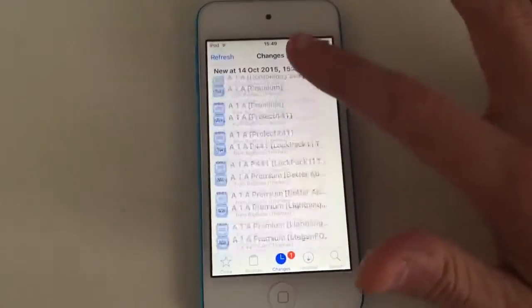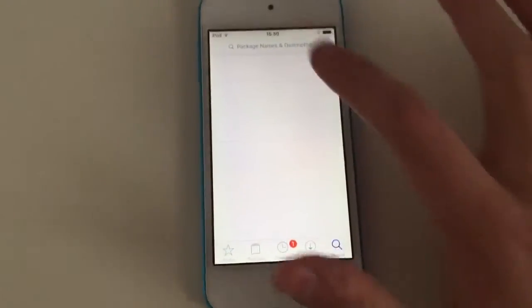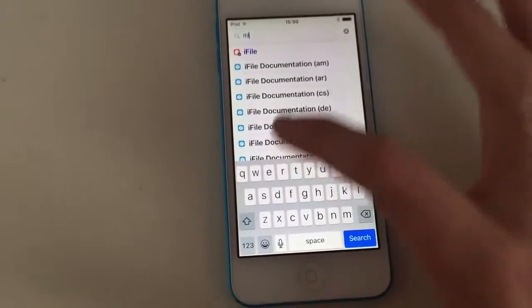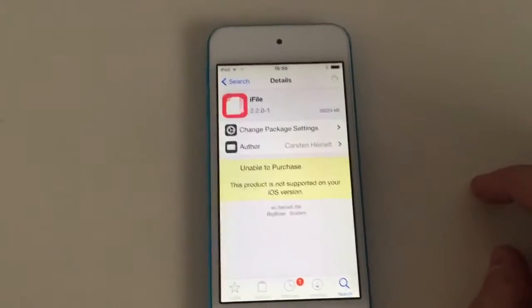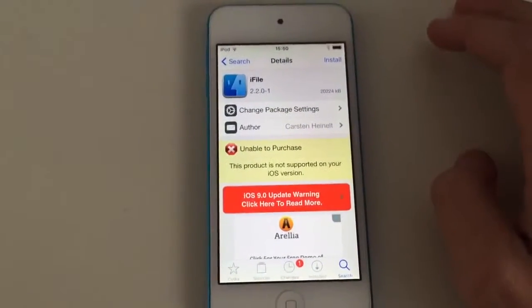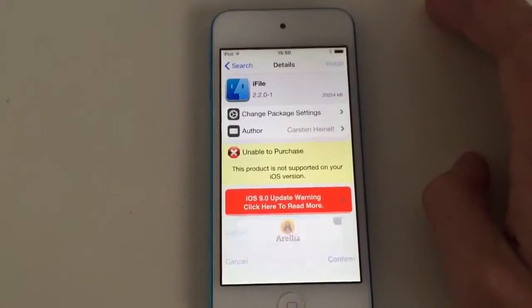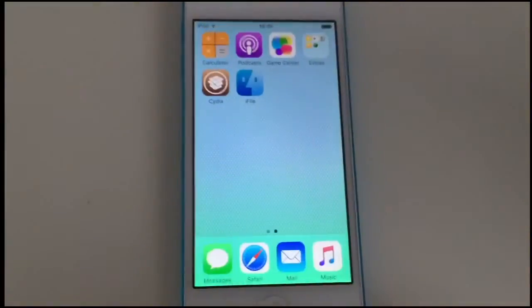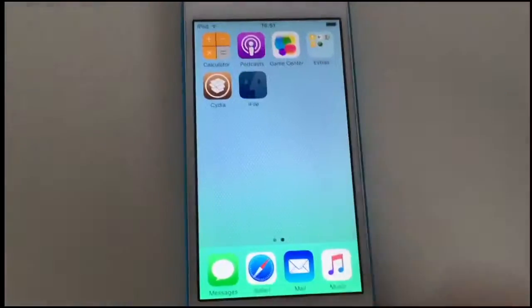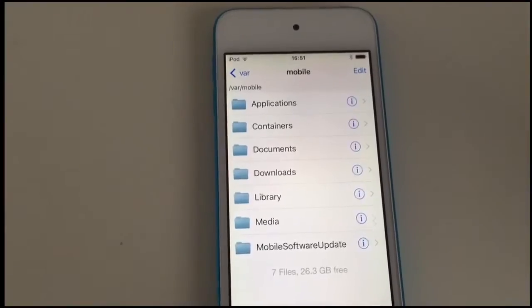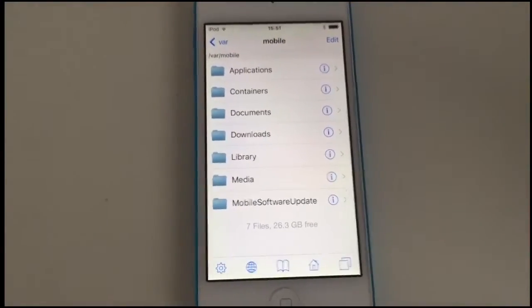Alright, so here we are. We have all the tweaks loaded in now, so we can go to search and you can search for your favorite tweaks. So I'm going to try out a couple here. I'm going to show you guys iFile. This is confirmed to work on iOS 9. So actually, it does say it's unsupported, but you can install the free trial version of it anyway. So confirm. Alright, so we'll hit return to Cydia and go onto our home screen. And we now have the iFile icon, so let's tap that. And here we go, iFile running on iOS 9.